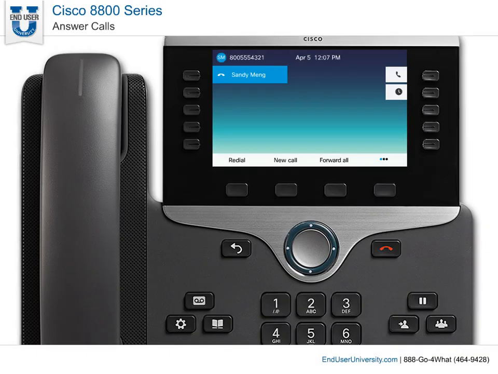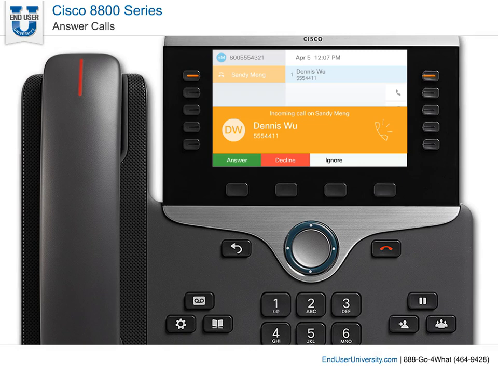Answer calls. When a new call rings on your phone, you will see a few indicators: a flashing light on the handset, a flashing light on the line button, and a ringing call icon displays with caller ID information. You can use the Decline soft key to redirect a ringing call to your voicemail or to a predetermined phone number. Or use the Ignore soft key to silence the ringer, and the call will follow the normal coverage path.